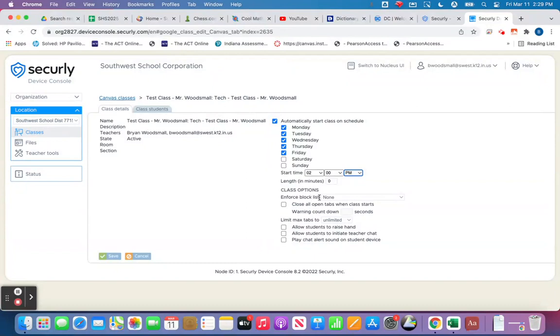and I have options. I can enforce a block list. I've previously set up some block lists, and so I could pick one of those. And I have some other options down here about maximum number of tabs and close all tabs when class starts and so on. So once this is set, I save it and that class will automatically start at those times. Oh, I didn't put in the time, 45 minutes. And then the class will automatically start.